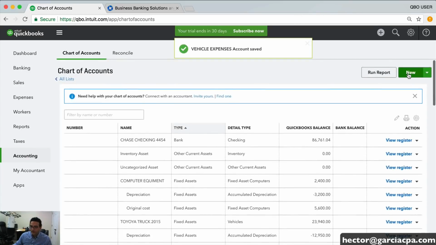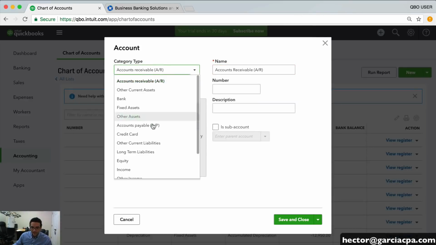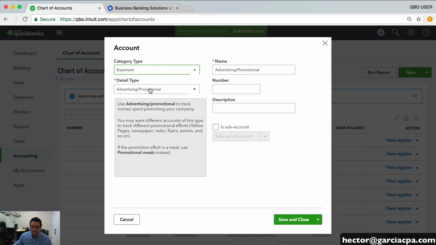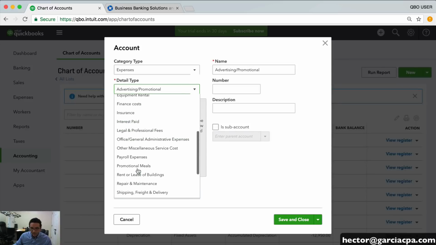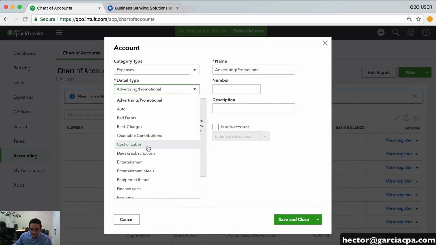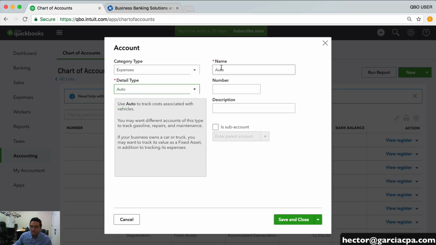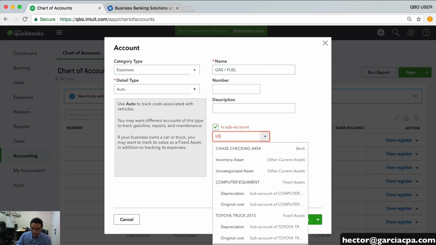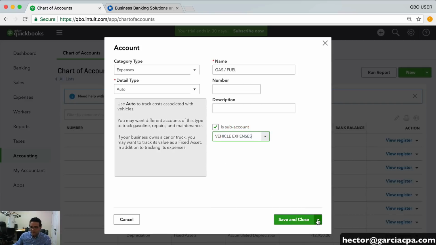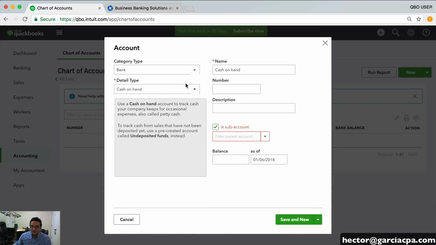So let's start with new, and let's go to category type, expenses, detail type. We got the vehicle or car and truck is auto. There you go. And then we're gonna call this one gas. Okay, this is just for like fuel, gas, that type of stuff. Let me do gas/fuel just in case I happen to type fuel in there instead of gas. Hit the subcategory, and this will be a category of vehicle expenses. There we go. Same thing. Click the drop down, save and new.